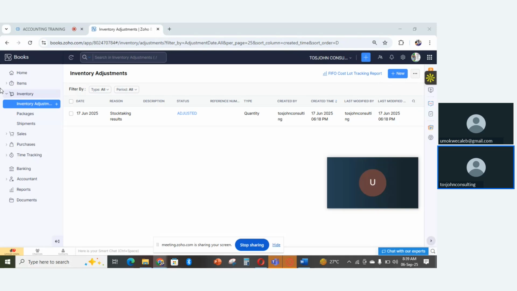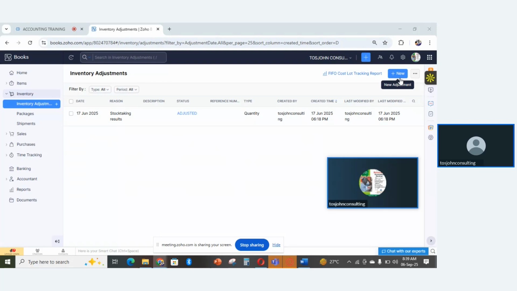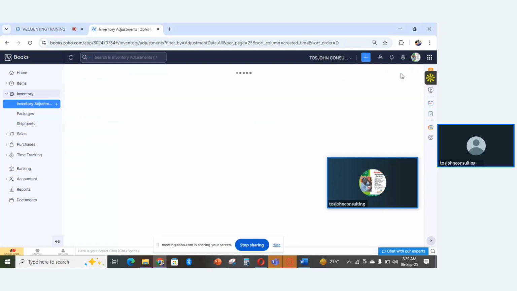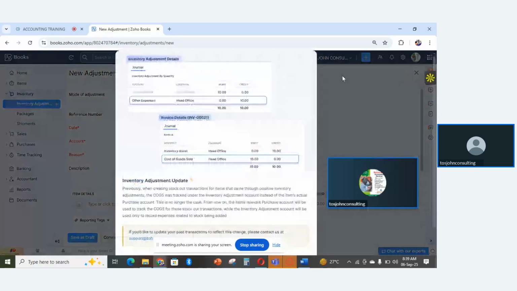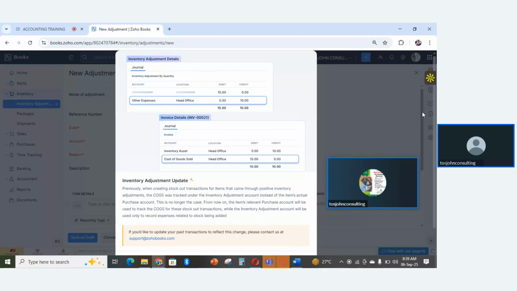So you just come under the menu of inventory, then you select inventory items. When you select inventory items, you can come to new. You can see that most times when you want to do adjustments, it will go through journals. So you can always pass journals for that. But then we look at what we have on the Zoho Books. So you can click on that.